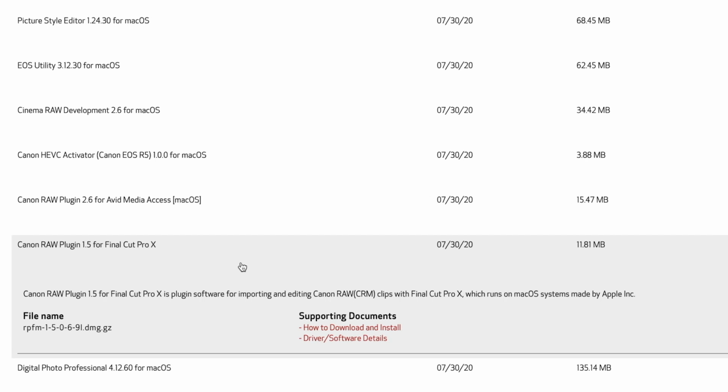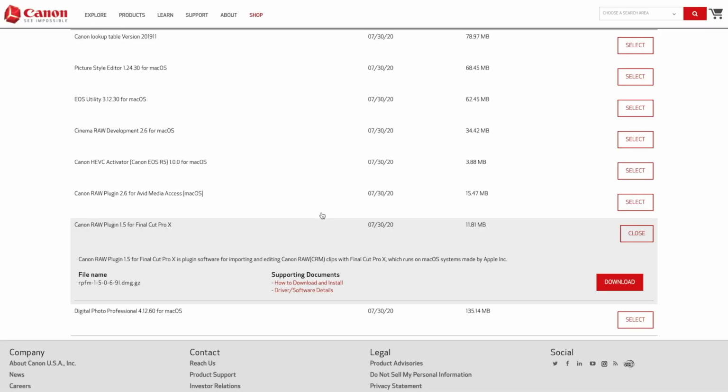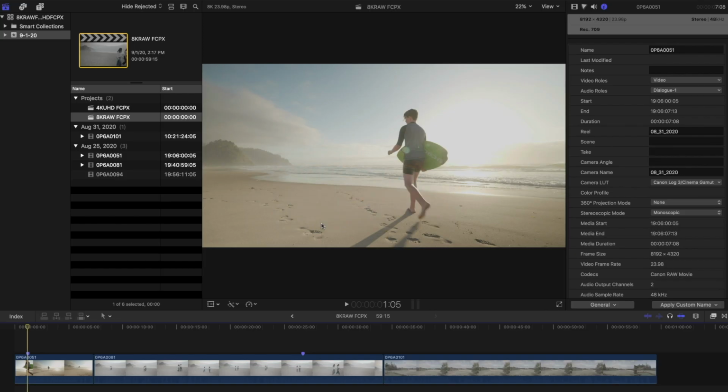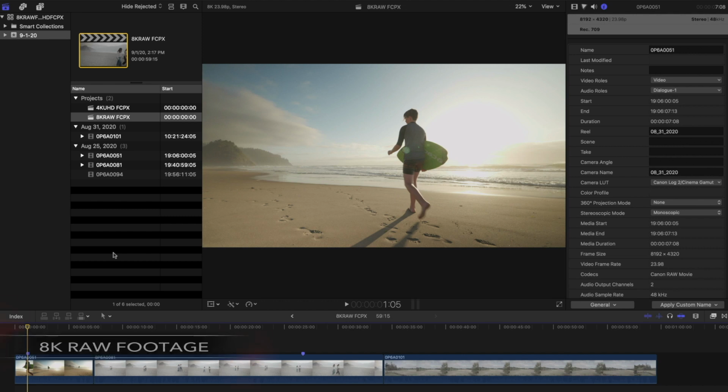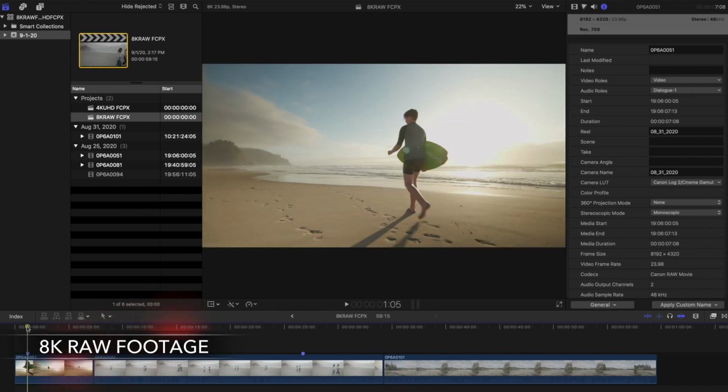This is 1.5, but you would download and install that plugin and then go over to Final Cut Pro 10 with that installed, and it will recognize these CRM files coming off of the camera. Now I'm currently running 10.4.8 in terms of Final Cut Pro 10, and that version is compatible with the Canon RAW plugin 1.5. So just make sure that your plugin and your version of Final Cut is compatible with these files. So now we're in Final Cut and we're taking a look at these clips in an 8K timeline.